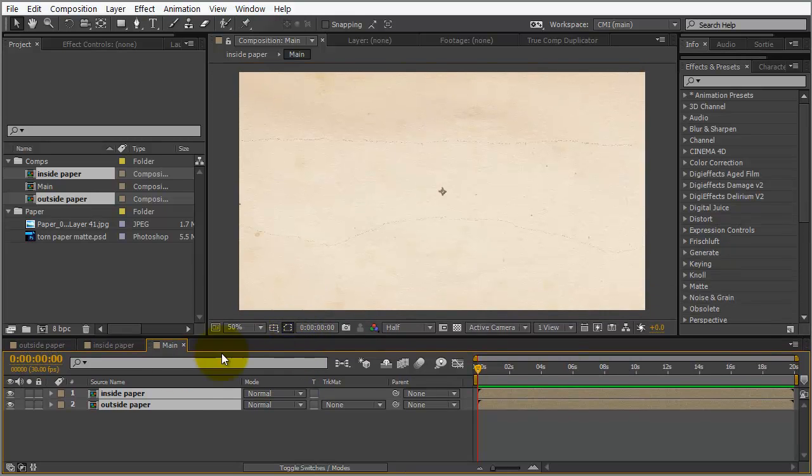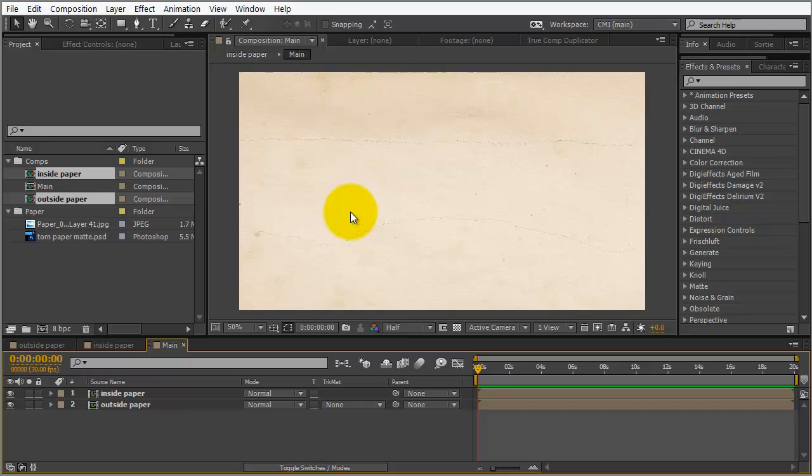And together, they make one piece of paper. Now, as you can see right here, we have a little bit of a line on the border between the two. Okay, and to fix that, and for a little workaround here, we're going to go to inside paper.